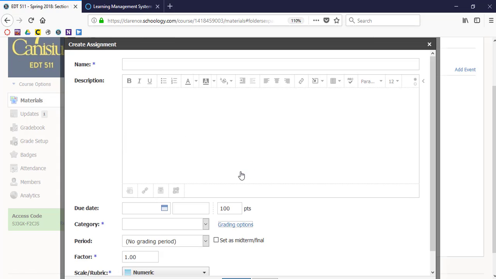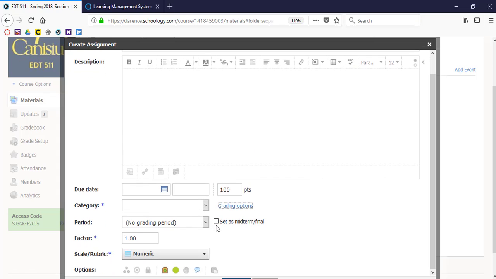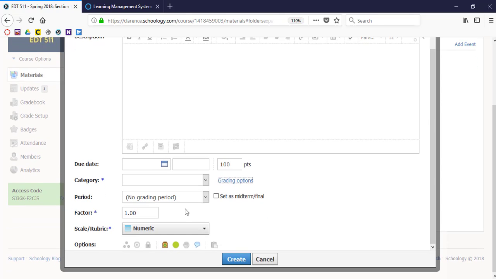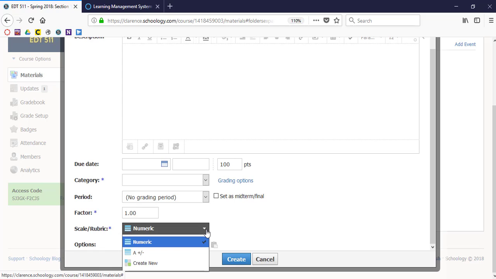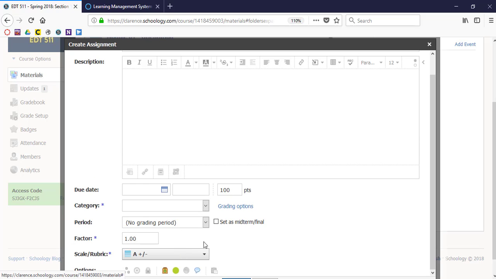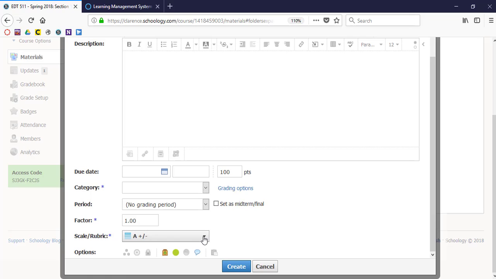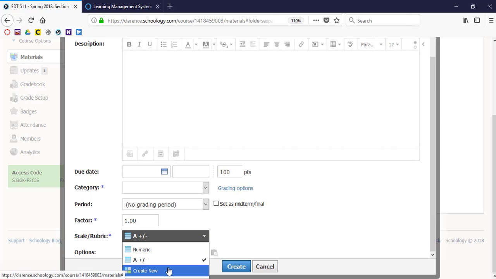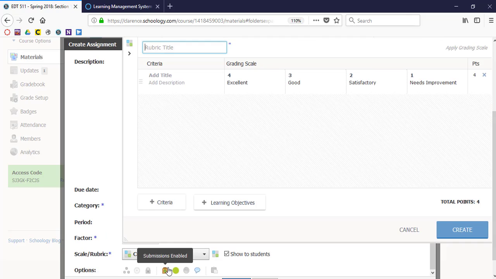And there are grading options here where you can set this as a midterm or final. You could weight it if you want to give this more of a weight. You might have different grading periods. And here you have a numeric scale you can do. You can do a plus, A minus kind of scale, or you can actually create a rubric. You can create a rubric right in here, create a brand new rubric.